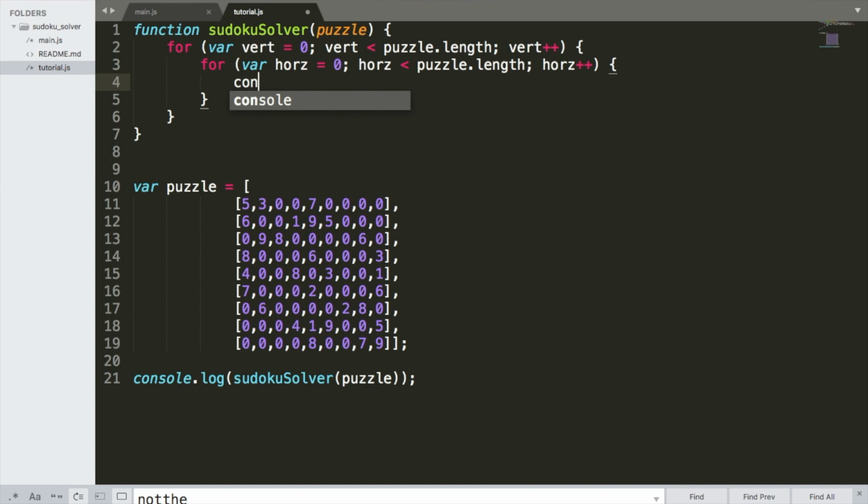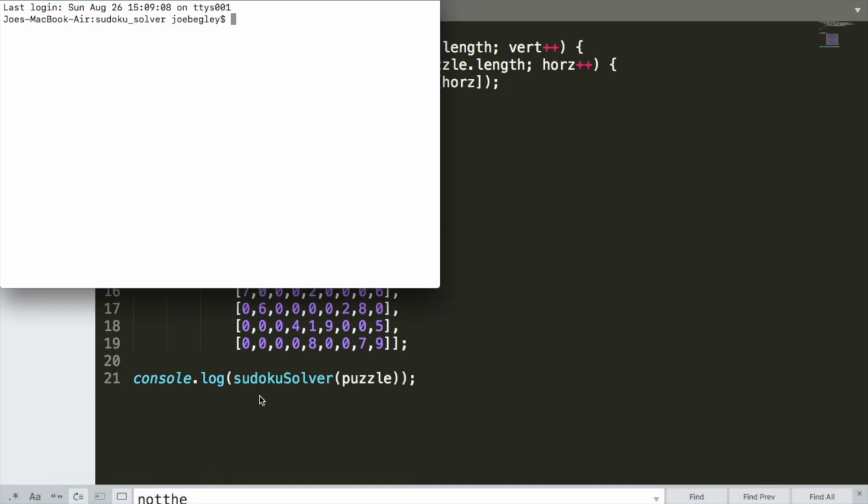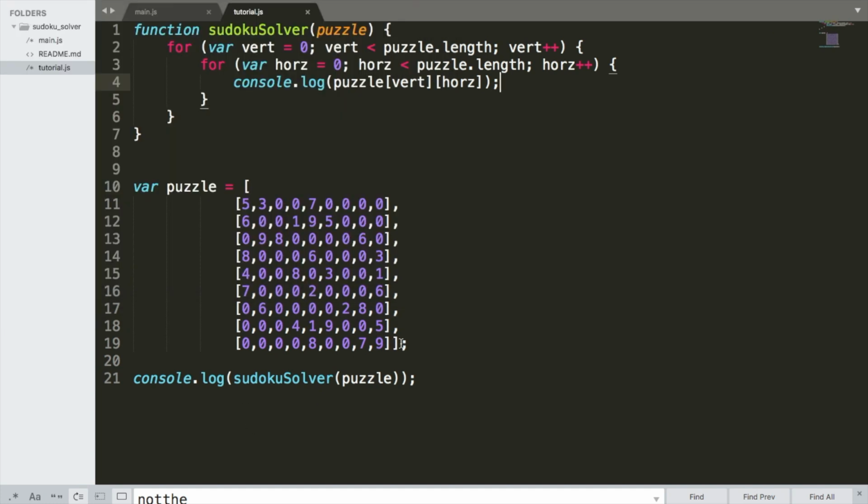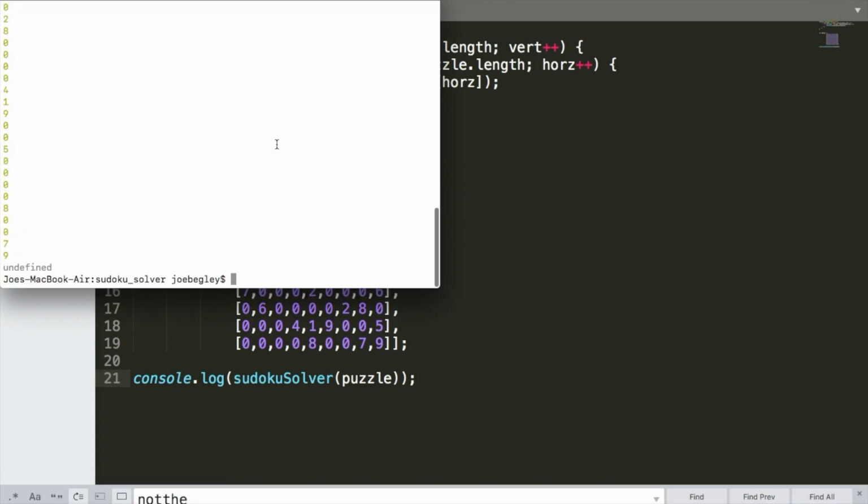And then just to make sure this works, let's do console.log puzzle[vert][horizontal]. Great. So when we go and we execute this code, it should loop through in order, and you see down here those are the last few elements. It appears to have looped through them.